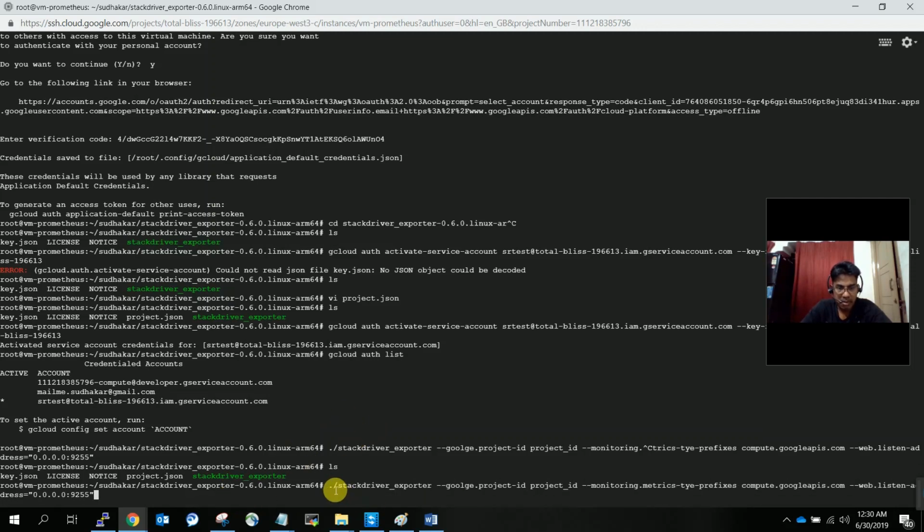So this is the binary, dot slash stackdriver exporter, google project ID. Okay, the project ID. I need to just copy this project ID. The project ID is nothing but the project number. Okay, monitoring dot metrics hyphen type.